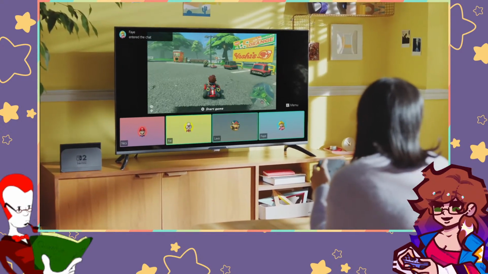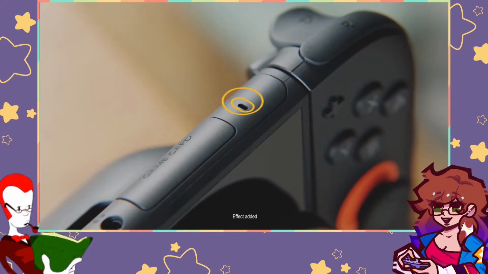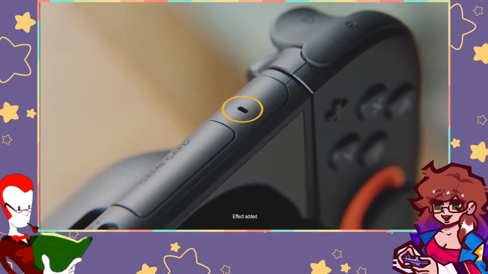Now, is it actually Discord? I doubt it's proprietary Nintendo Discord. It looks like Discord. No, it doesn't look like Discord. It looks like Nintendo.